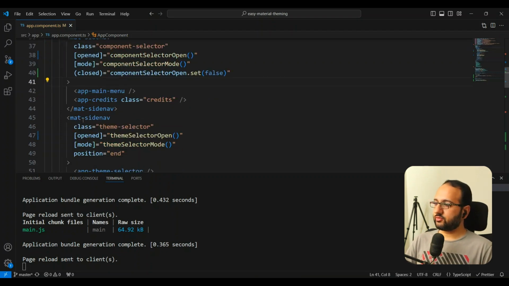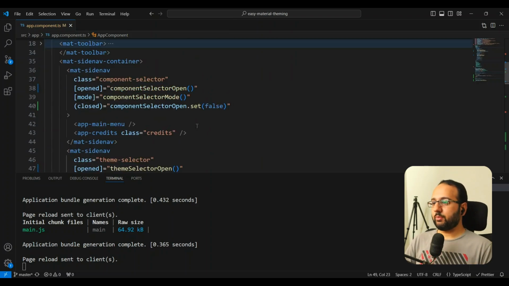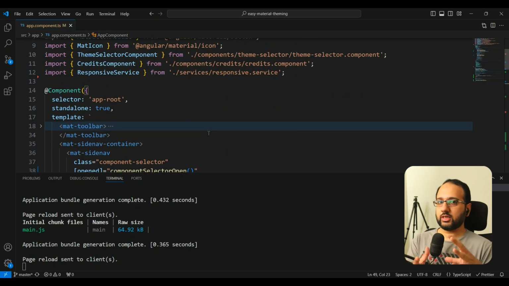And since I have another side nav here, I'll have to add another handler here. There is another more elegant way, and that is by using Angular model inputs. So a model input is basically a signals equivalent of the two-way data binding that we have already seen in a lot of places in Angular. One of the examples is the ngModel directive, the most common example, which we use to bind the value of a template-driven form field with a single property.